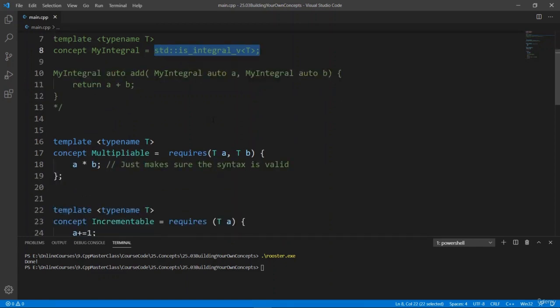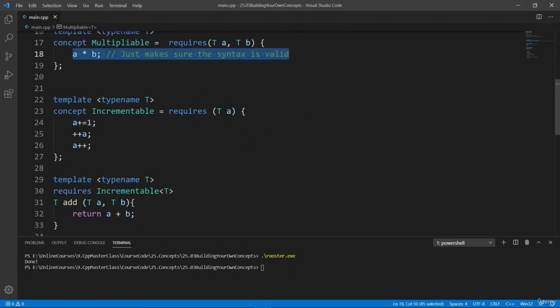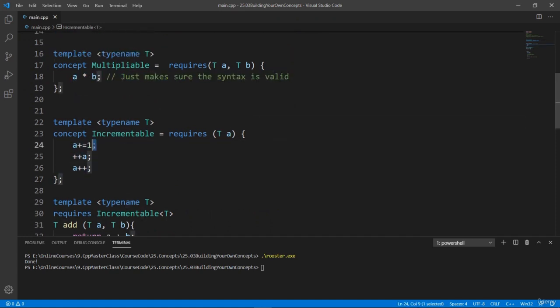If you need something a little more complicated, then you're going to use this syntax here and put the requirements for your concept in these curly braces. You can either put one statement like we did here, or you can even put as many statements as you want. Just remember to end them with semicolons.